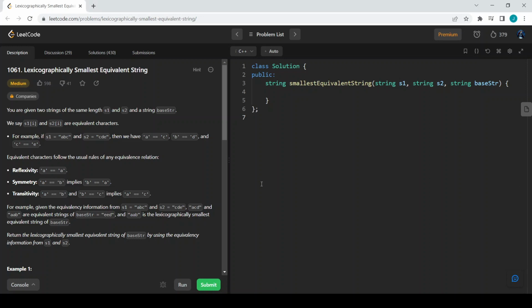Today let us solve the LeetCode daily challenge, and the problem is Lexicographically Smallest Equivalent String. So let us jump into the problem. You are given two strings of the same length, s1 and s2, and the string baseStr.